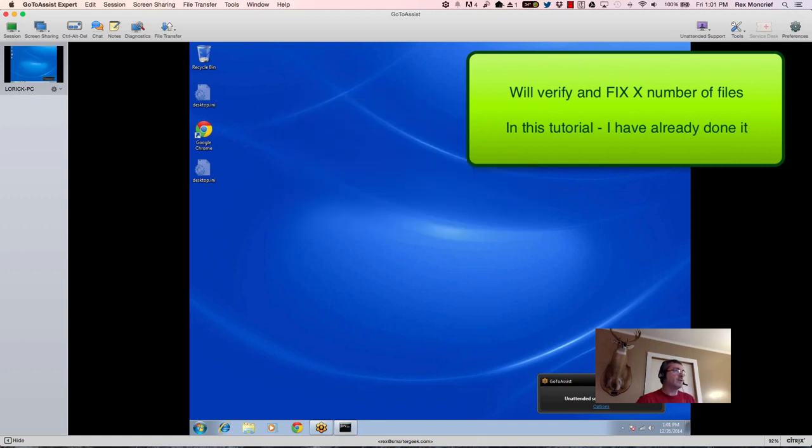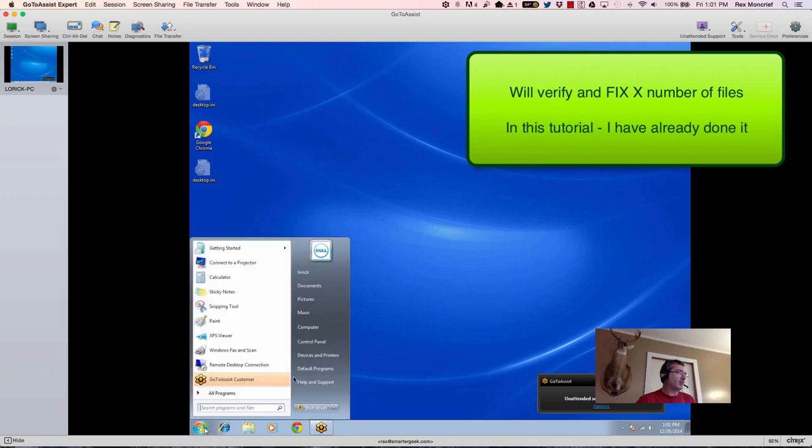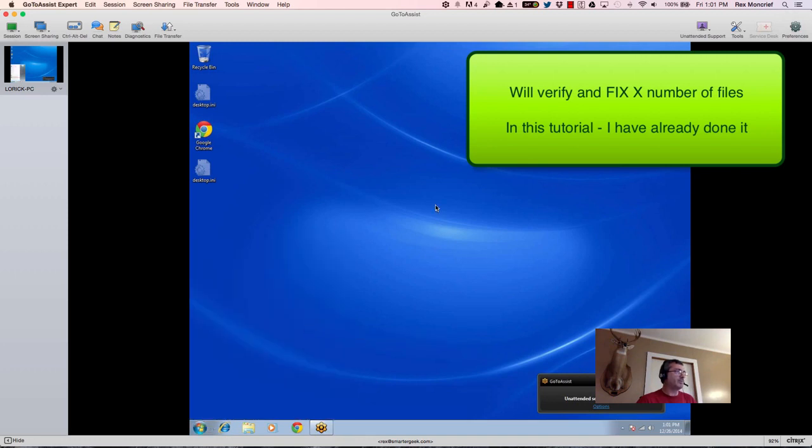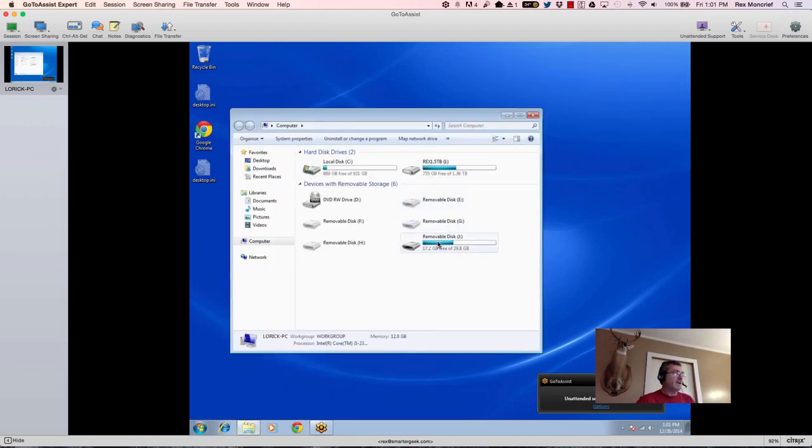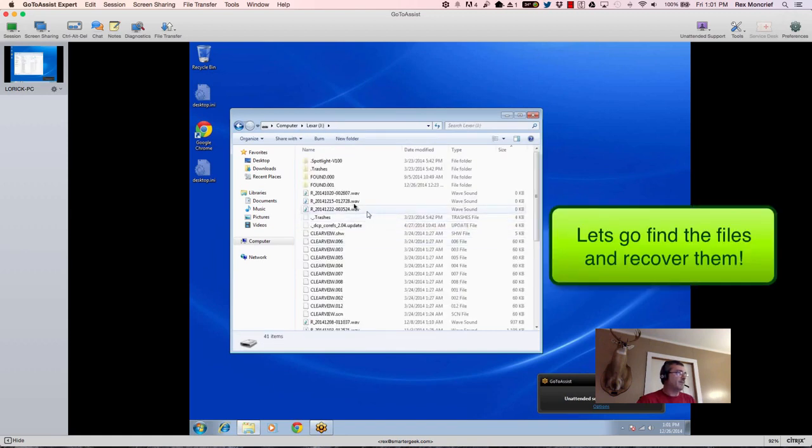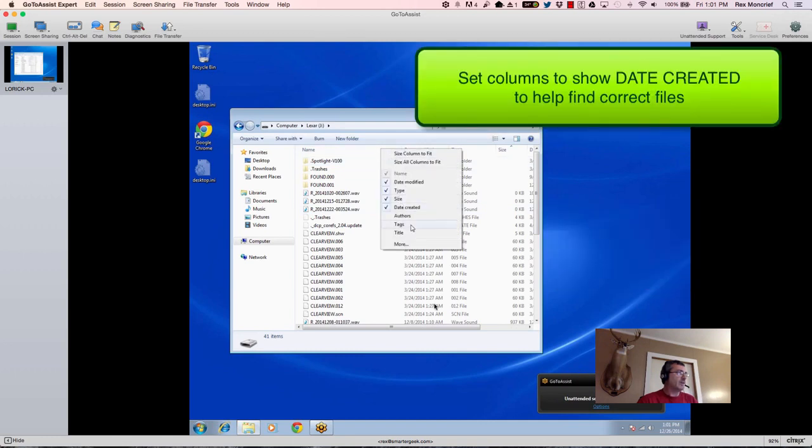So I'm going to close out a command prompt. I'm going to go to Start, go to Computer, and I'm going to go into this Lexar drive. And notice right here these particular files, and let's check our date created. So I'm going to right click my column headers here and I'm going to check off the date created.